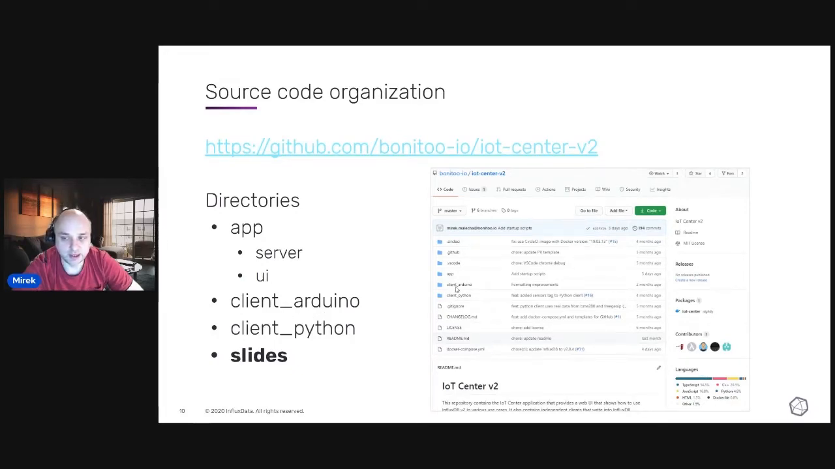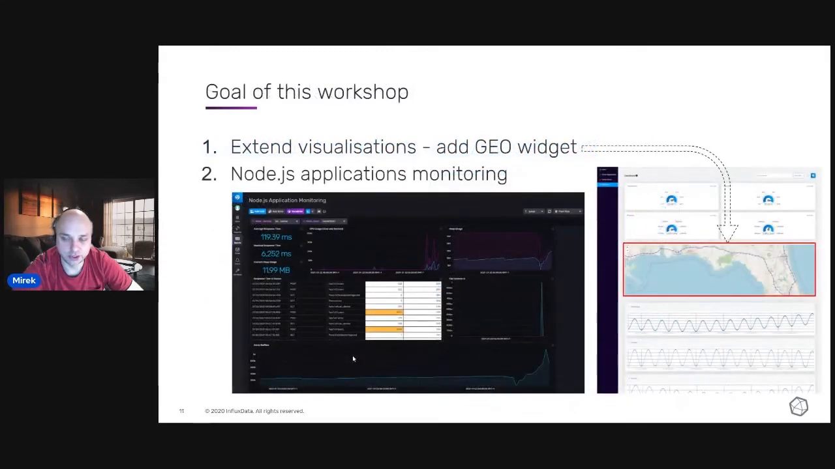Then there is a client Arduino directory, with an example of an IoT device that you can develop in the Arduino environment, as well as an example of IoT device source code for Python. And as I already mentioned, there is also a slides directory where you can download all the files that I'm sharing.